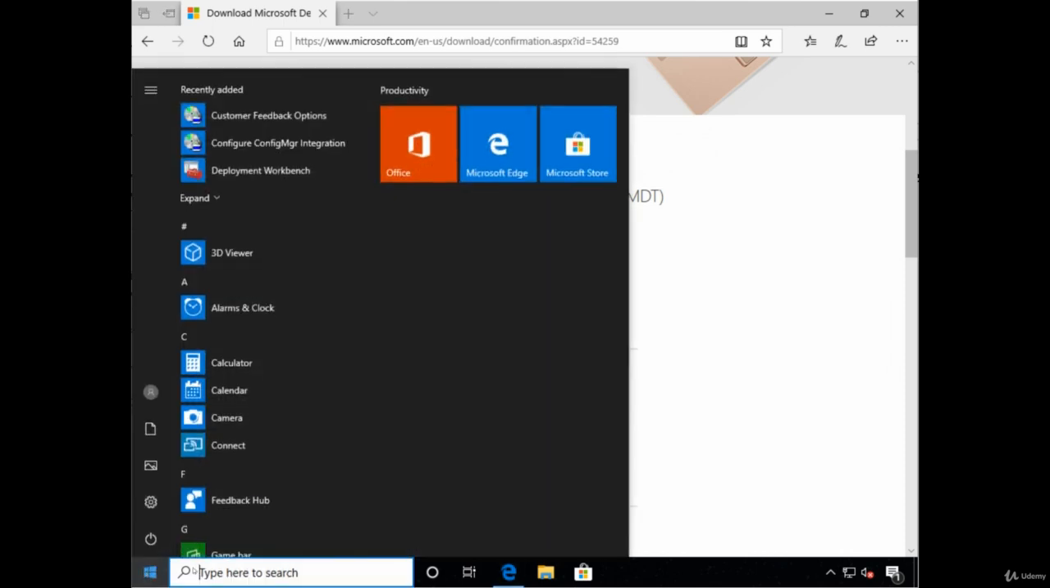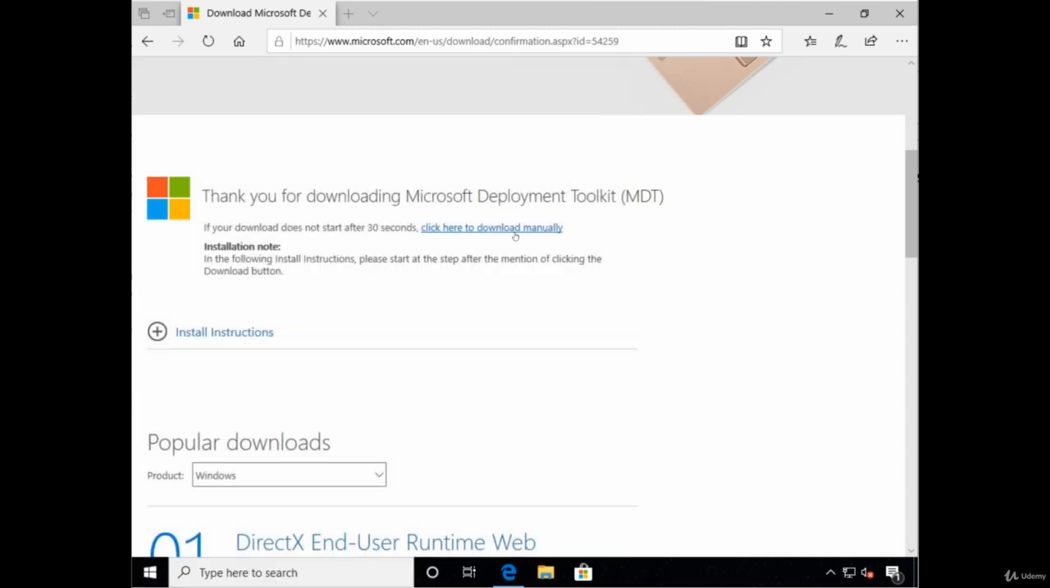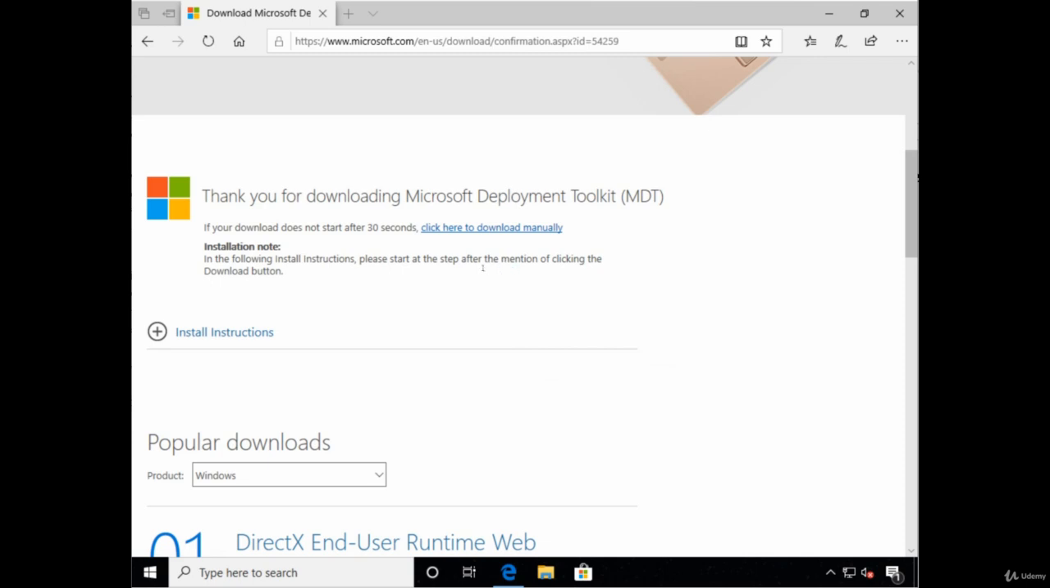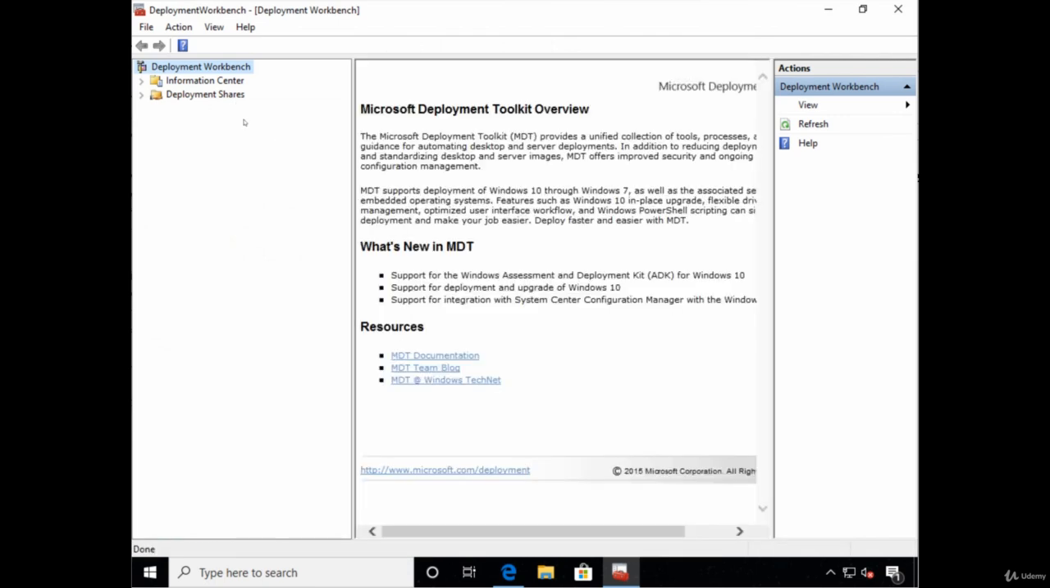All right, from there, I can hit Start, and there is the Deployment Toolkit, Deployment Workbench that shows up. Requires admin rights to utilize. And this is what it looks like.